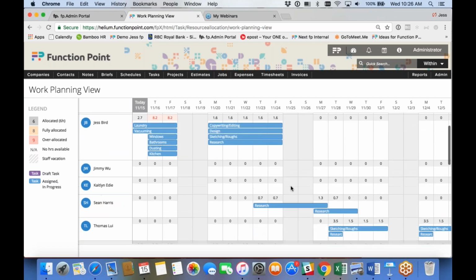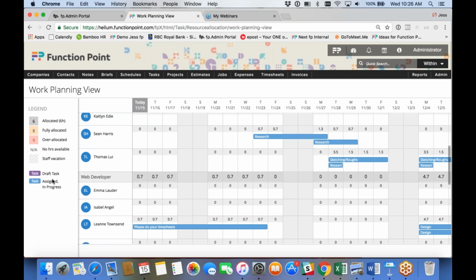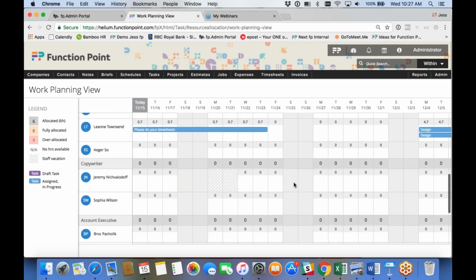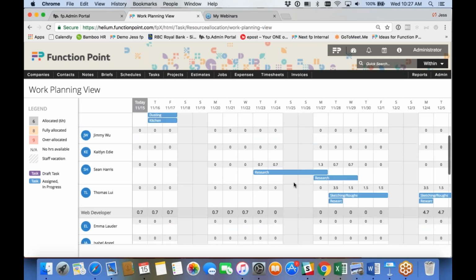All of the ones listed in here are in the assigned and in progress status, but you will sometimes see a lot in the draft status. The reason for that would be people are still in the process of building out the schedule, but they want to make sure it's populated within the work planning view. That way, when they're looking forward to future projects and who they can task out, they can make that decision based on the tasks that are in draft status and the ones that have been assigned. Okay. Are there any questions around that?